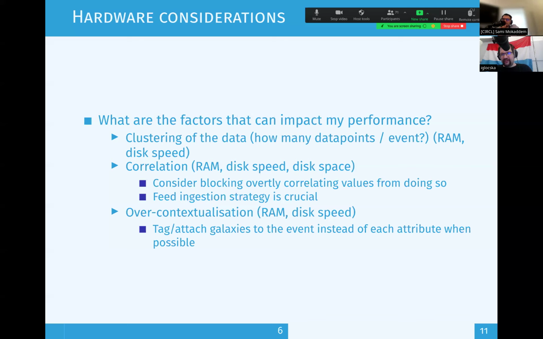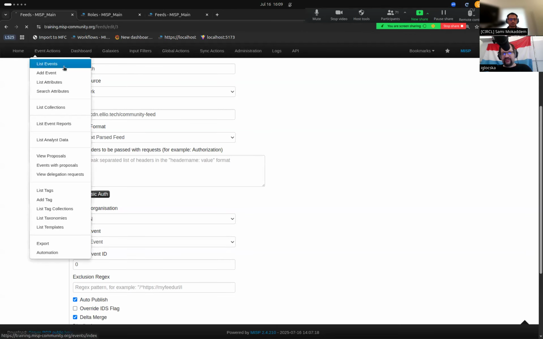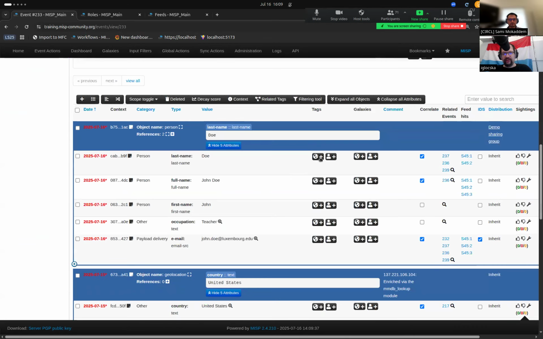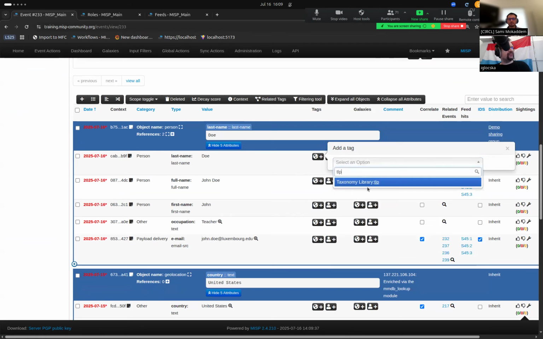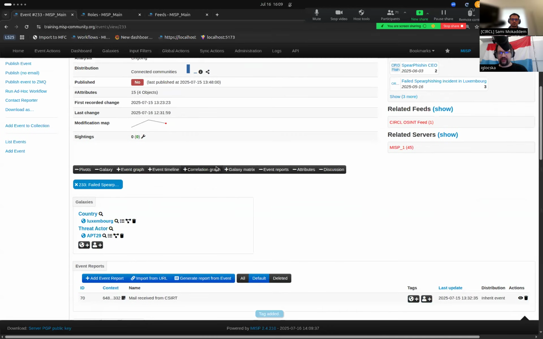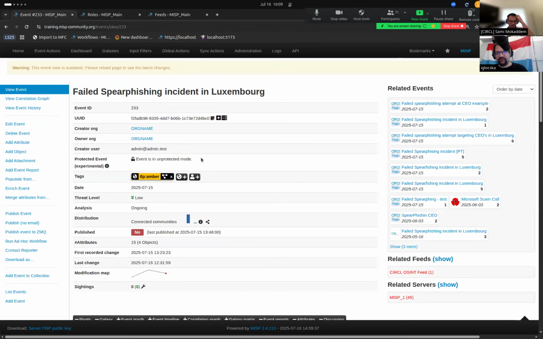If 99% or 100% of your attributes have the same TLP marking, just put it on the event. MISP will automatically adhere to that when it comes to filtering data and searching for data. And then put the exceptions on the actual attributes. So if you have one or two TLP red attributes in the previous example, just mark those with TLP red and mark the event as TLP clear. We had an example for that yesterday when we were doing our little encoding exercise where we showed what that actually looks like. And Sami is now showing an example with TLP amber and TLP red.